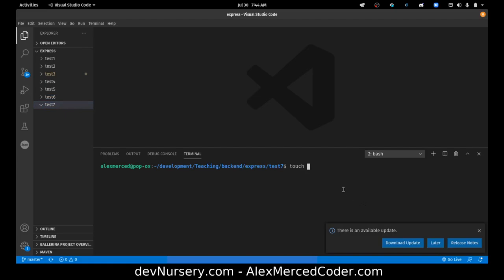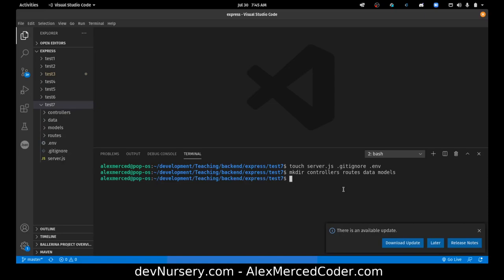So let's touch some files: server.js, .gitignore, .env. Good. Okay, then I want to make some directories. mkdir controllers, routes, data, and models. Okay, and then what we want to do is create an npm project, npm init -y.